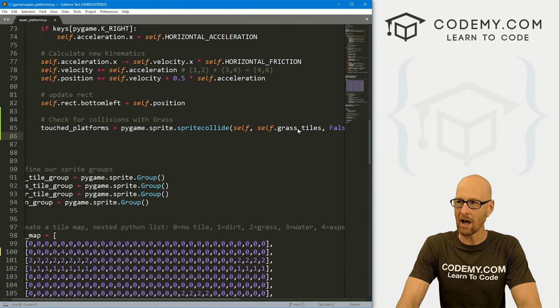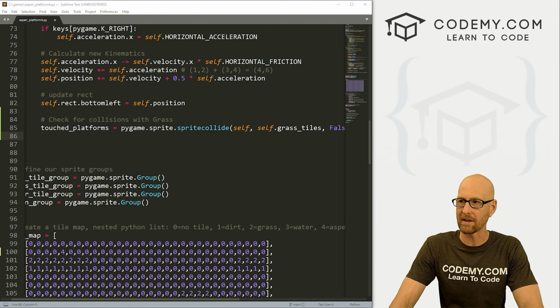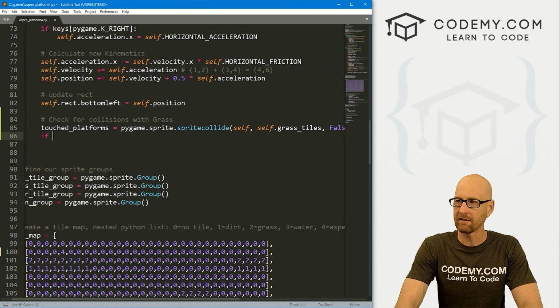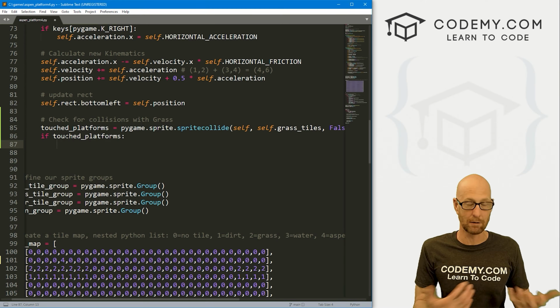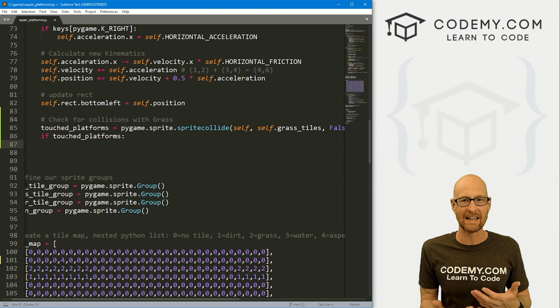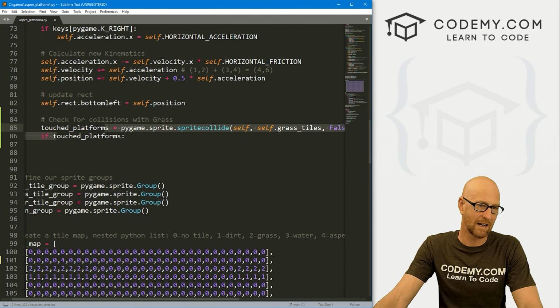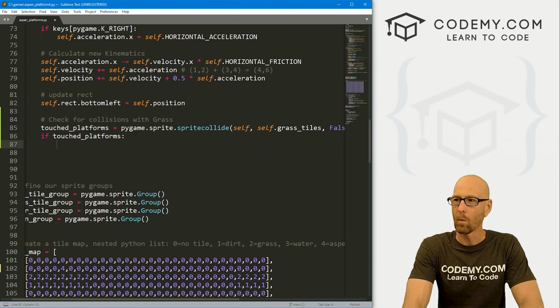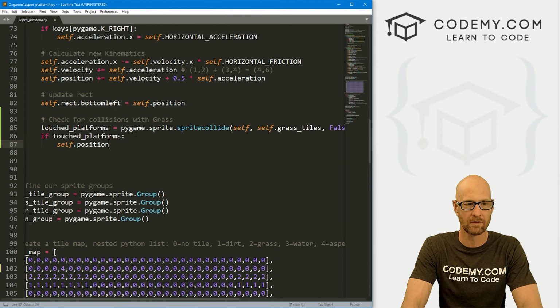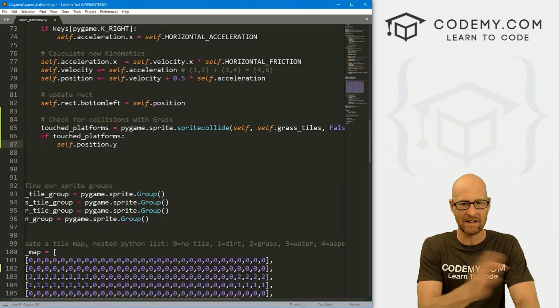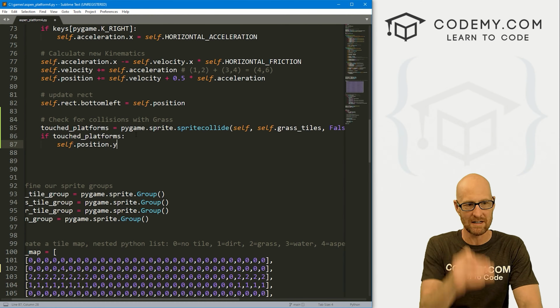So we can now run some logic to see, hey, did we touch something? So let's say if touched_platforms, and this is basically saying if touched platforms equals True. If we haven't touched anything, it's going to be false. It's going to be a 0. There's going to be nothing in that Python list, and that will evaluate to false. So if there's something in it, that will evaluate to true, and this logic will account for that. If it's true, what do we want to happen? Well, we want to change our position. So let's go self.position, but we just want to change the Y position. Remember, we have an X and a Y. X is left to right, Y is up and down, right?